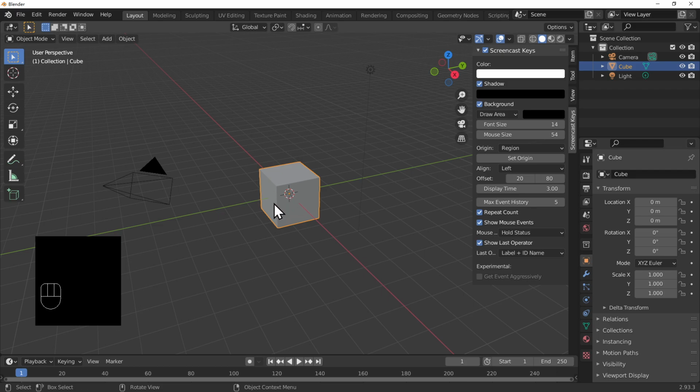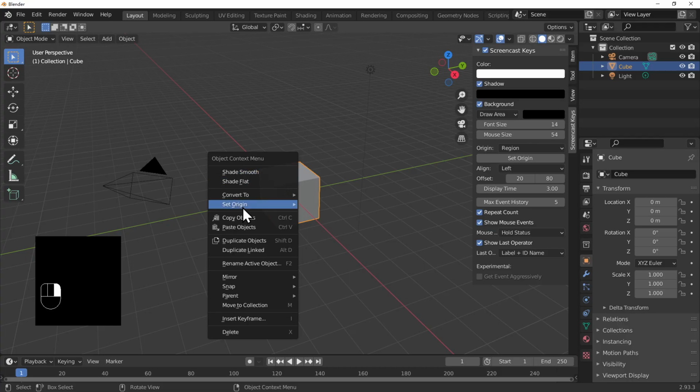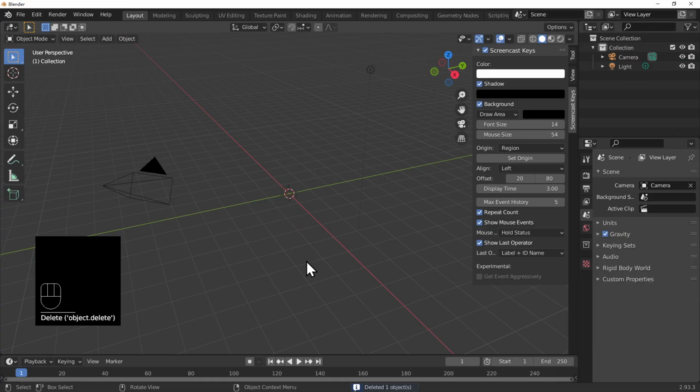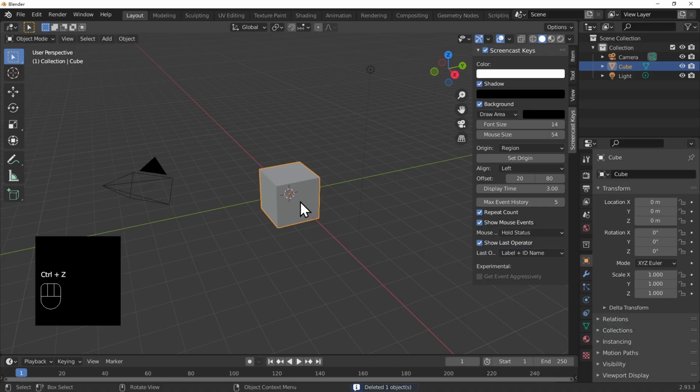And you can do a more advanced option by clicking the right side of your mouse. And you can delete altogether, and of course you can use Ctrl Z and it will come back.